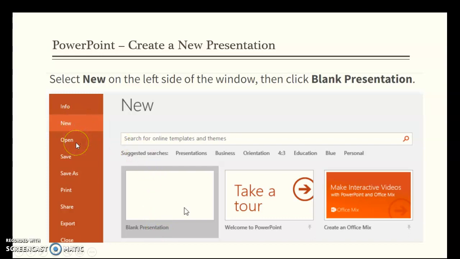If you wanted to open a presentation that you were working on previously, you would go to Open and you'd get a list of the most recent PowerPoint presentations you had open. And then also what's found within this New would be templates of presentation themes that you could open from here.